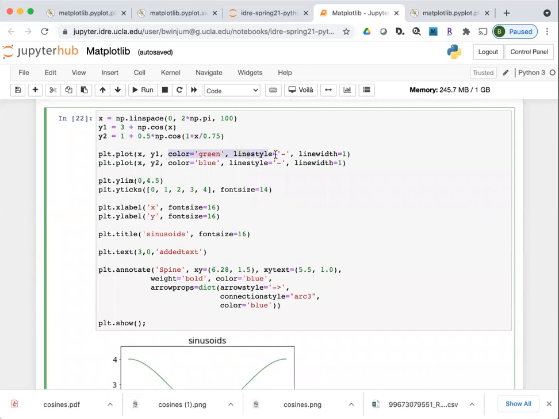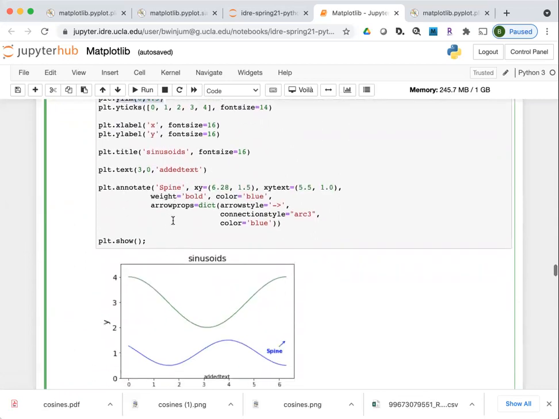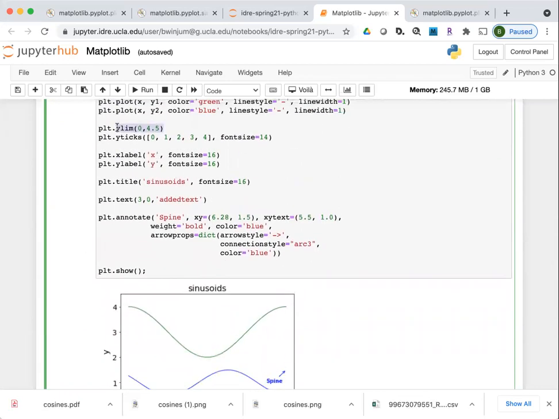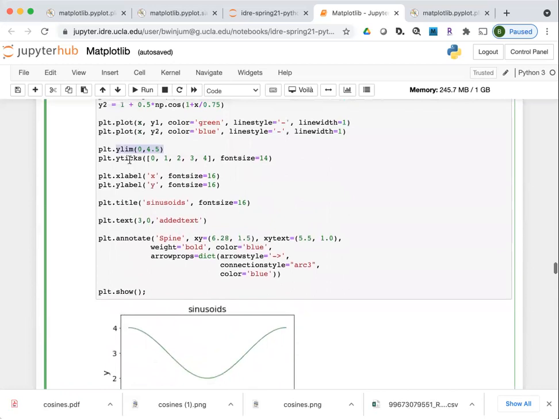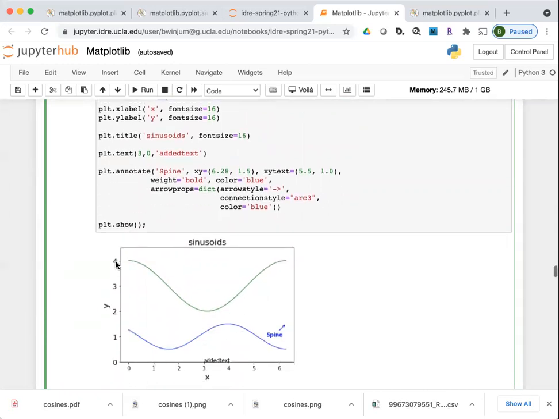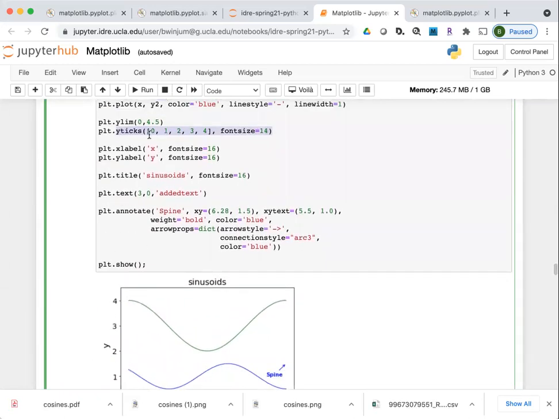So I've specified a color, a line style, and a line width for both of the curves. I've specified what the y limit is. This is the designation for changing the range on the vertical axis, which goes from 0 to 4.5. This is the method that you would call to specify the particular ticks along the axis. So here you pass in a list of values for every point where you want there to be a tick.